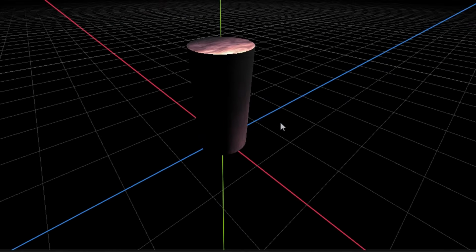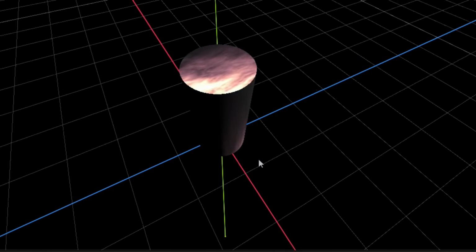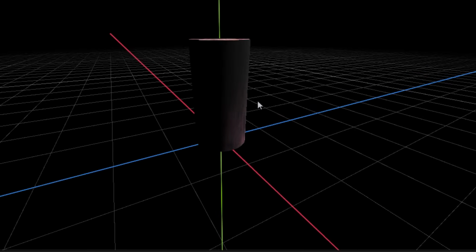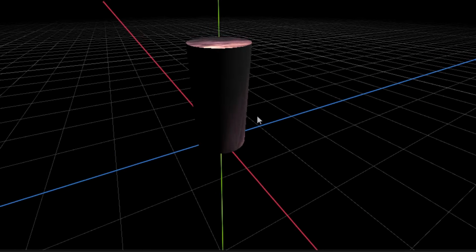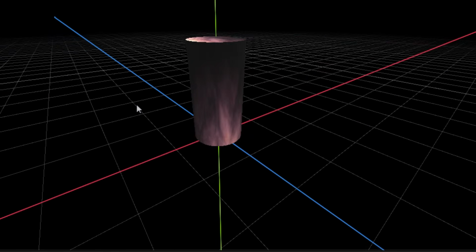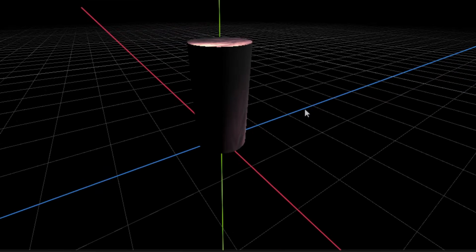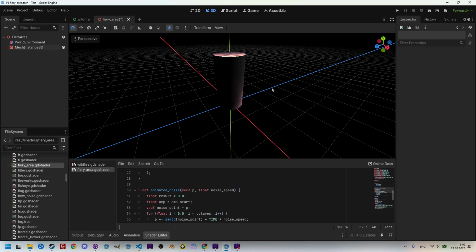A flame is displayed on the top base of the cylinder, whereas we would expect it on the bottom instead. I'll get to that in a moment, but first let's fix the issue where the fire is visible only on the lit side of the cylinder. Our effect shouldn't depend on scene lighting, so we'll set the render mode to unshaded.